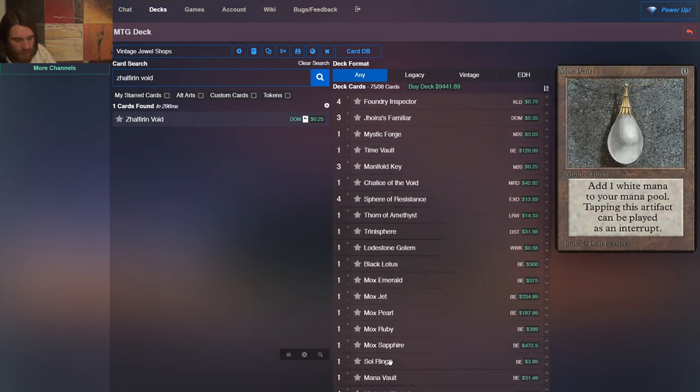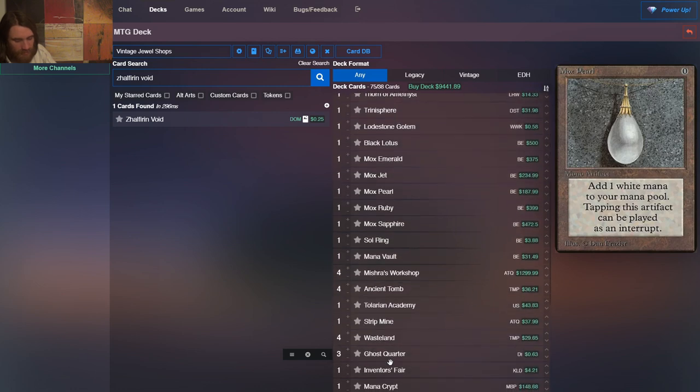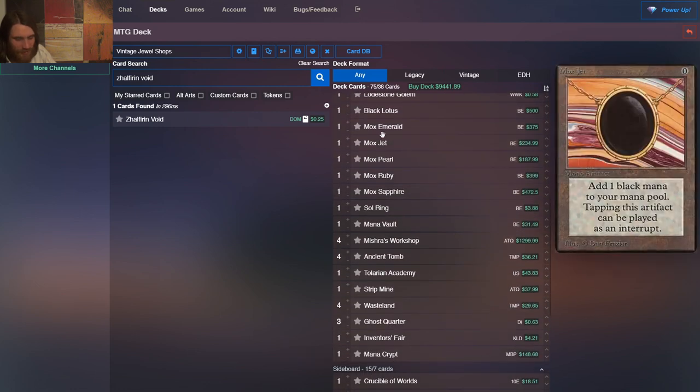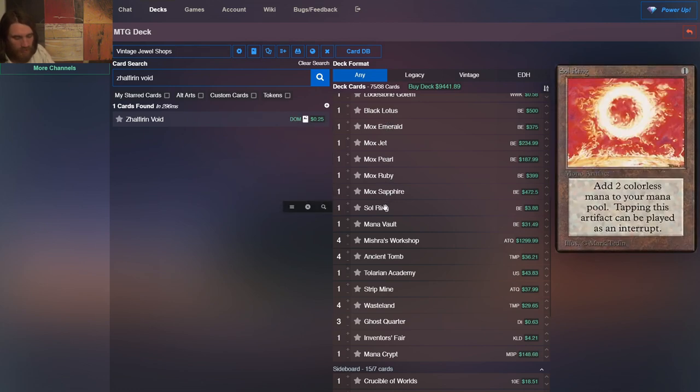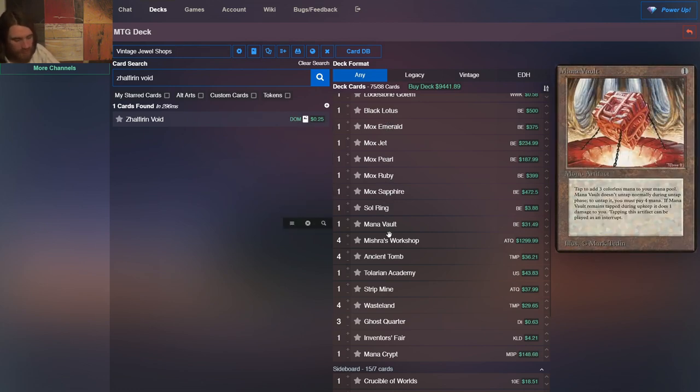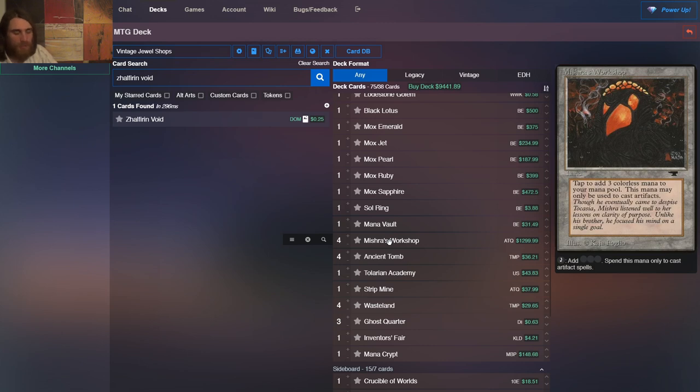Now we get into the mana rocks in the deck. The other mana rocks, the ones you typically see. We have good old Black Lotus. We have Moxen, all of them. We have Soul Ring, Mana Vault, because we need the mana. We have four Mishra's Workshop, of course. It's a shops deck. This is insane.